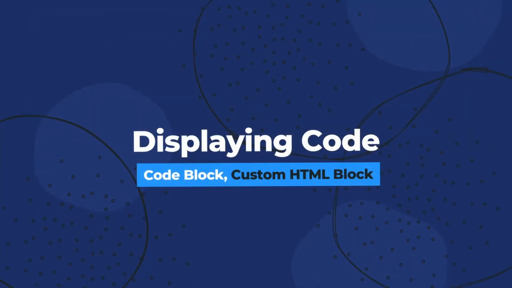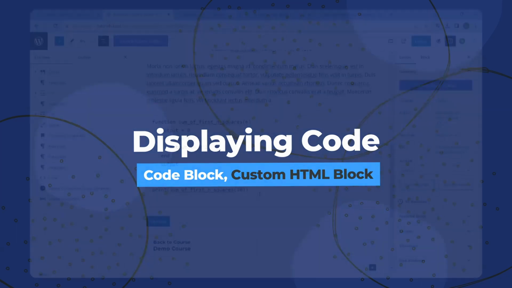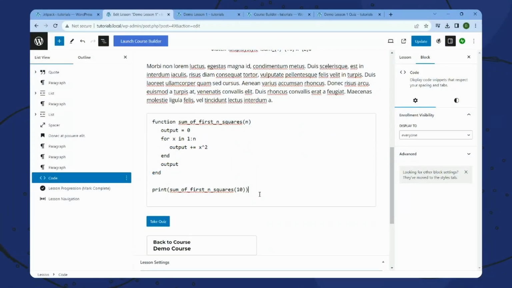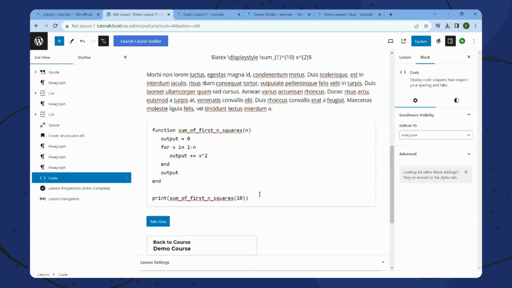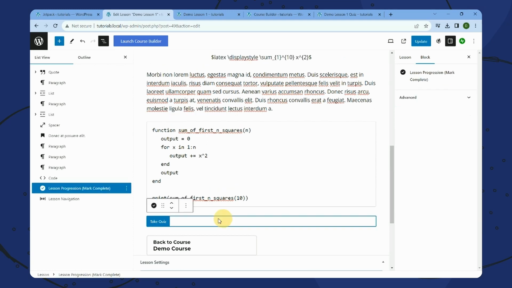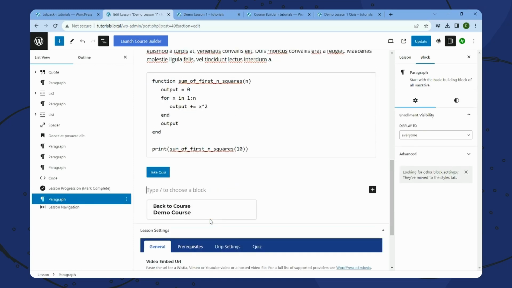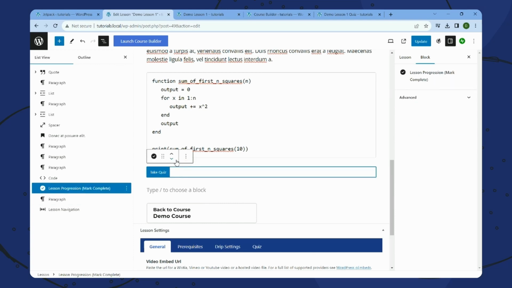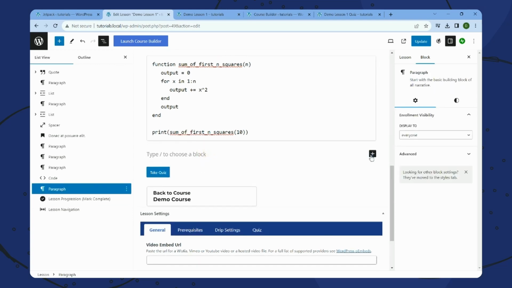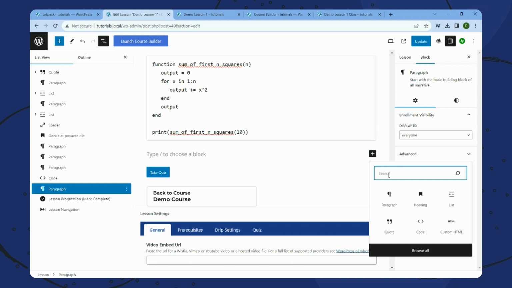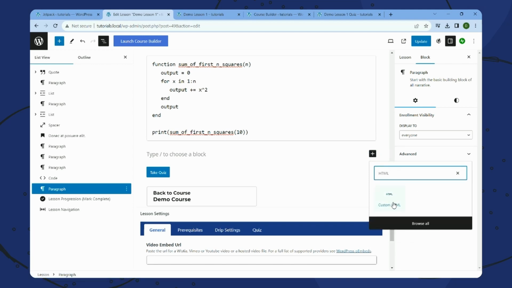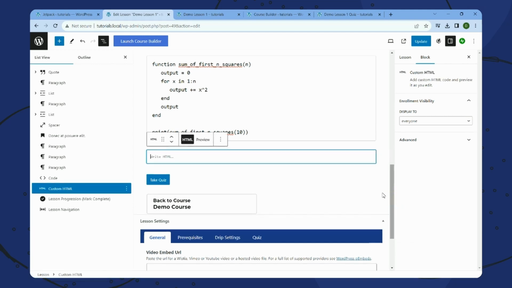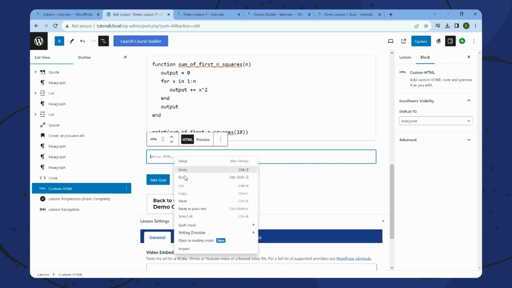So to do that, I'll click on enter, not that. Enter here. And then I'm going to add an HTML block. So I'm going to click on the plus icon here, type HTML. So I'm going to use the custom HTML block, and I'm just going to paste the script there.